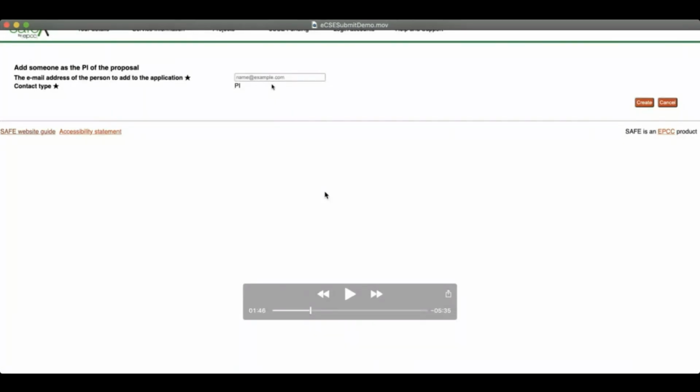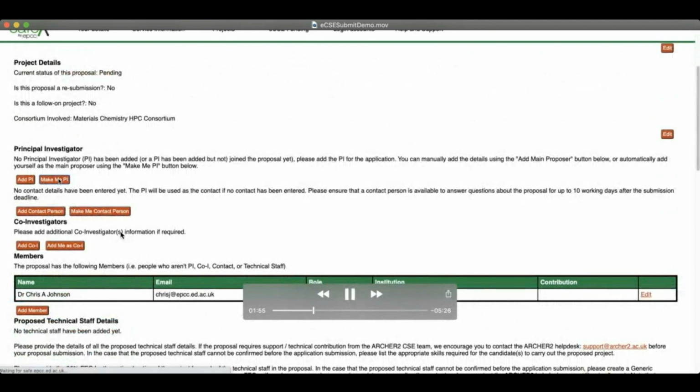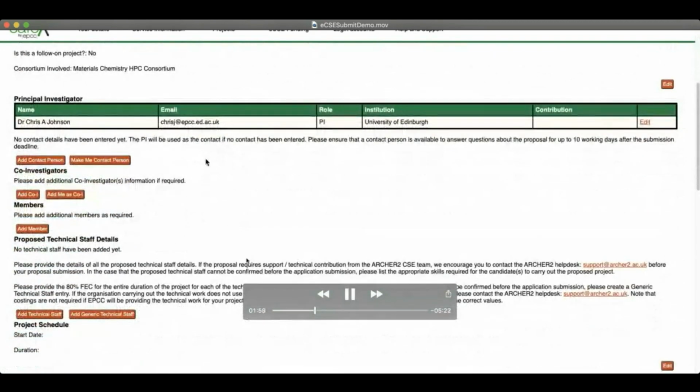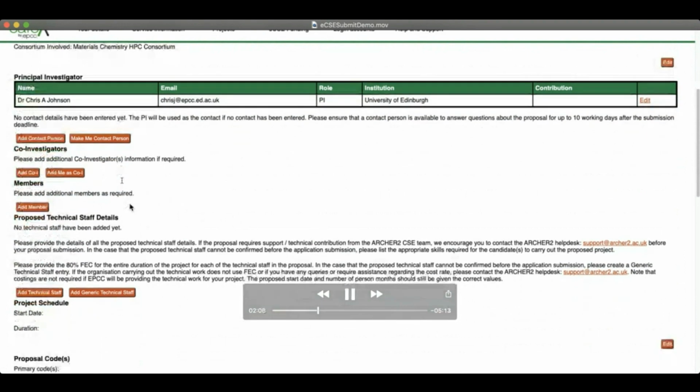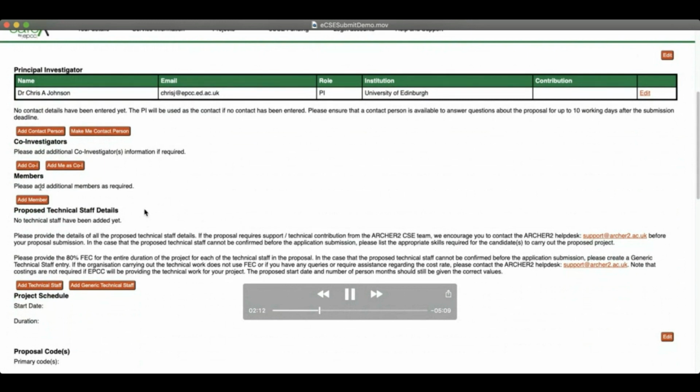Of course, it's often the PI, him or herself, who's putting in the proposal. So I'm going to cancel that and just make myself the PI. It often will be the PI who's doing it, so I'm going to keep things simple. So now you can see me there as PI. Then you could add co-Is if you wanted, and again you can add them. It will then send an invitation to them, and you can add members if you need other people to see the proposal.